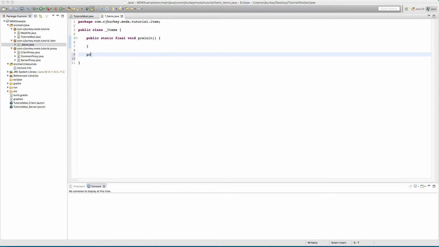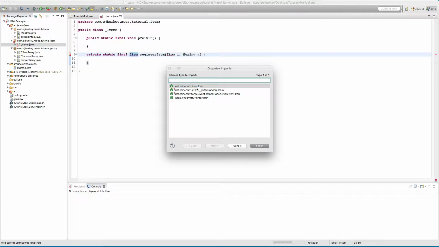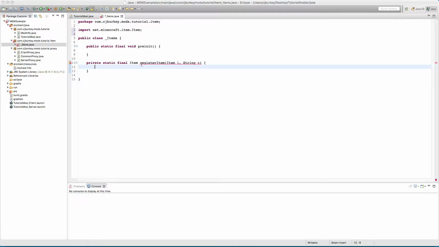Now, I'm also going to create a private static final item, register item, and this is going to take in an item and a name, and you're going to have to import this, and it's going to come up with a box, pick the net.minecraft.item.item. Now you're going to return I here. You're basically doing this so we can chain the commands up here. You'll see what I mean in a second.